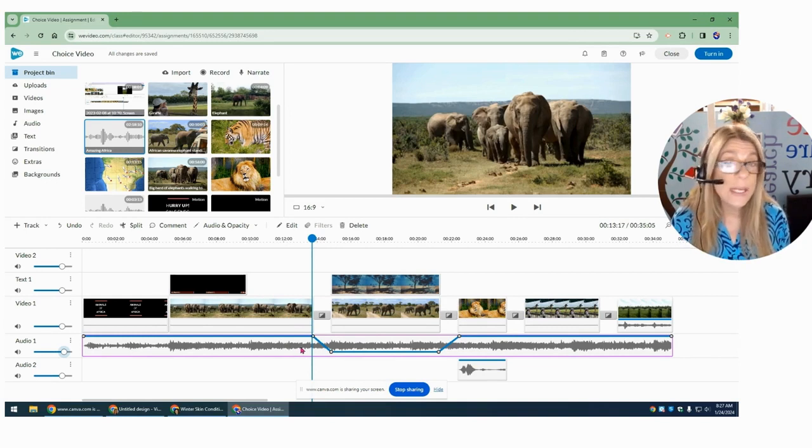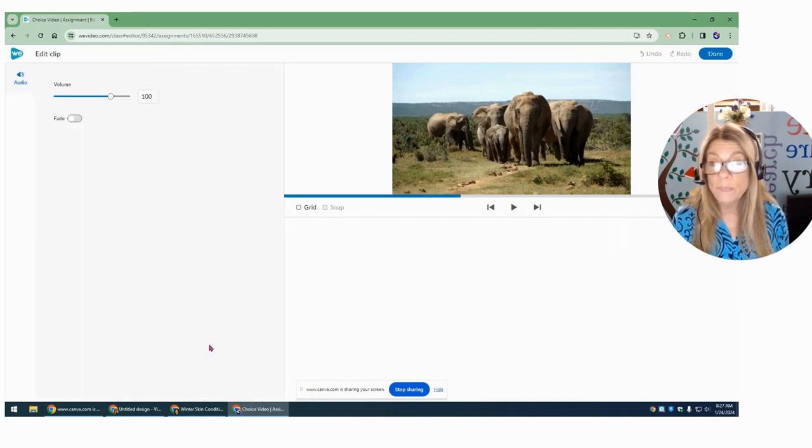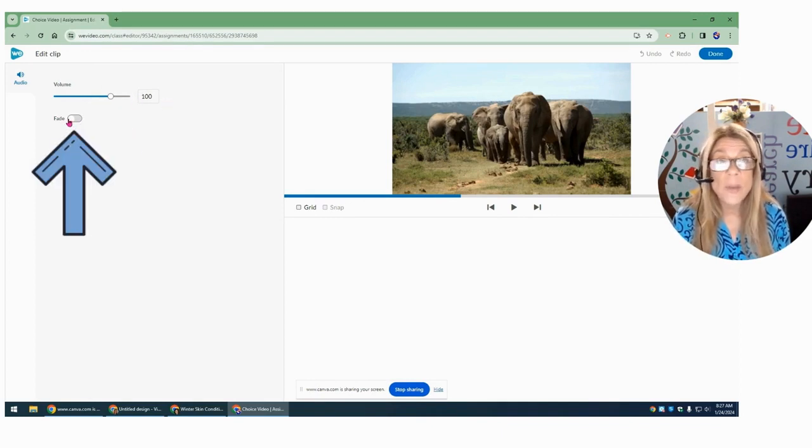You can also do the same thing when you want to do a fade in or a fade out. There's actually two ways to do a fade in and a fade out. I'll show you the first one. You just double click on the audio clip, and you'll see that you'll have this volume where you can adjust the volume here as well, but you can also add a fade.